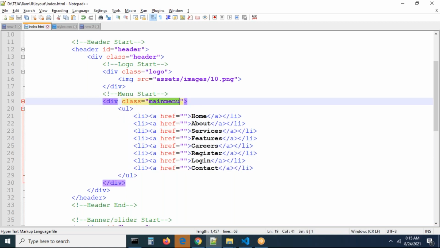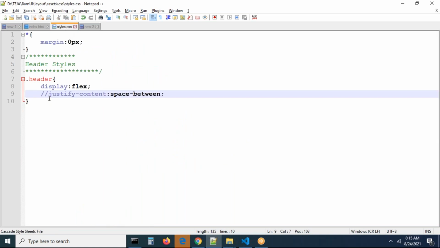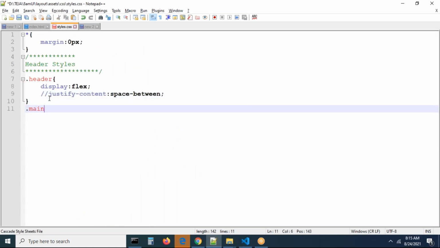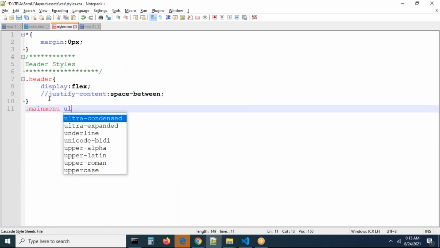UL is in the main menu. So my CSS class will be like this. Now I want to make my menu items side by side. Dot main menu UL. That's all.